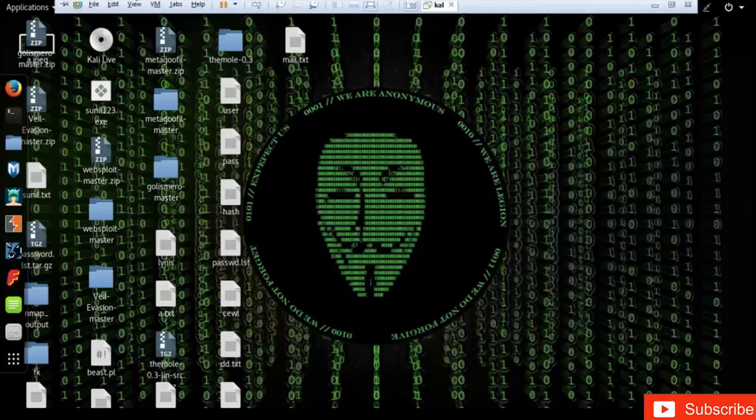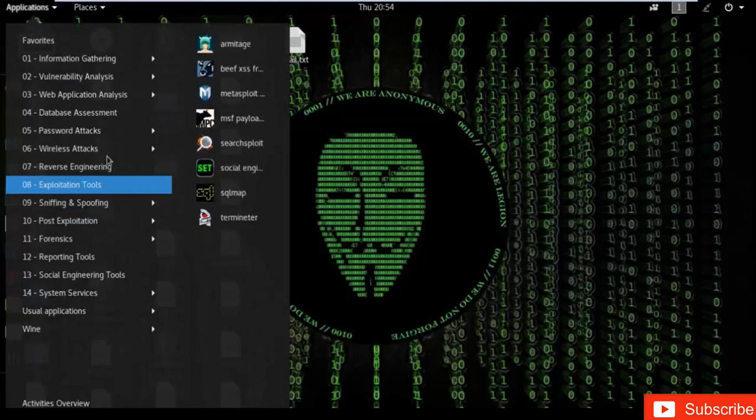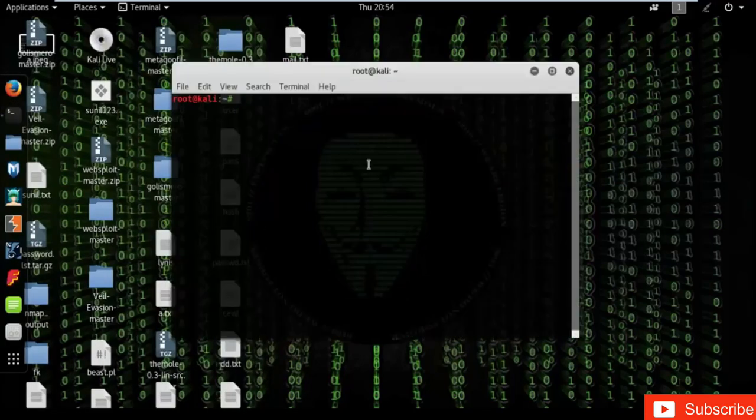In the previous video we learned the password cracking tool. Now there is one more popular tool in the market, which is crunch. Here is how you can use the crunch tool to create a password list. So first of all, you should know what crunch is.